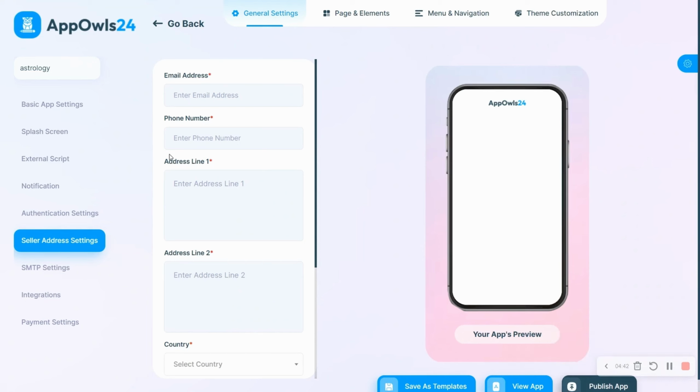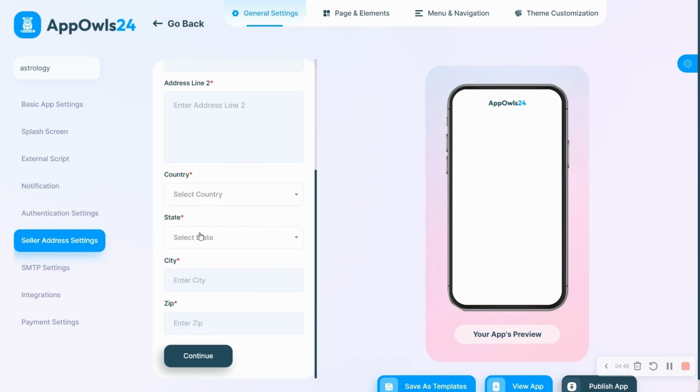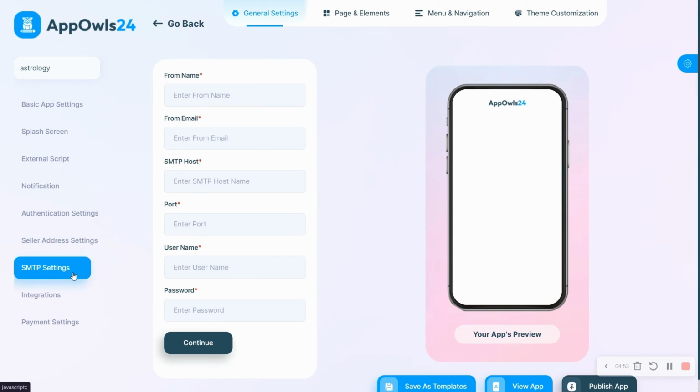Then we have the seller address settings. So we'll have to enter all the seller settings and contact details like email address, phone number, country, state, city and zip. Then we have the SMTP settings. Here you can add SMTP details to send email to your app users.